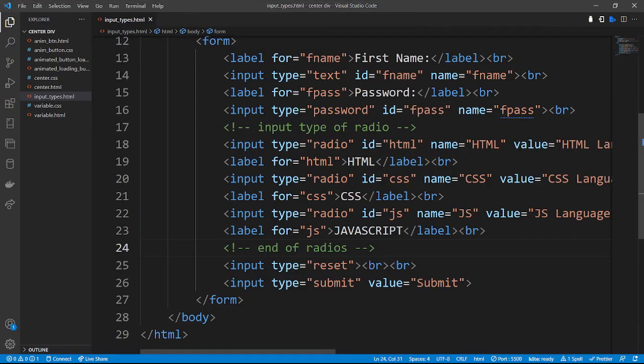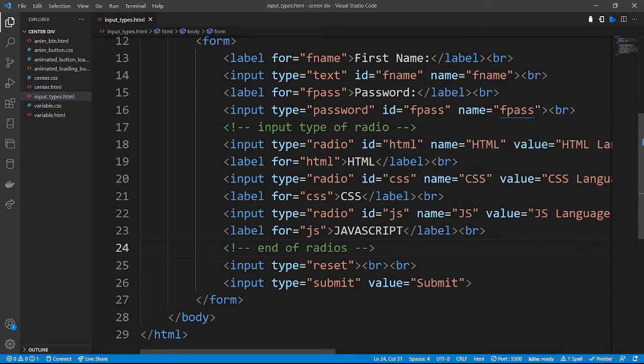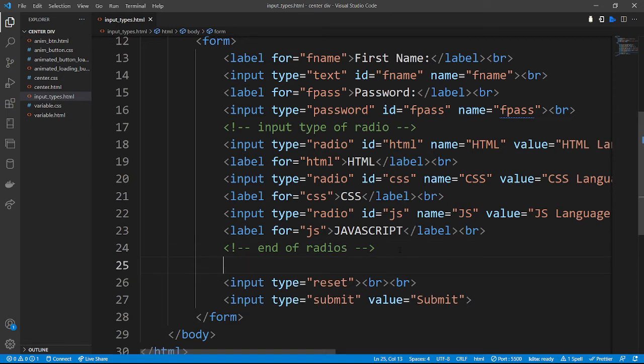Also going back, now that was the input type of the radio. The next one will be the input type of a button. So I'm going to clear these ones, or let me comment here and use input type of button, right?